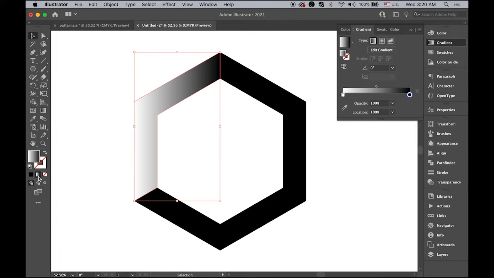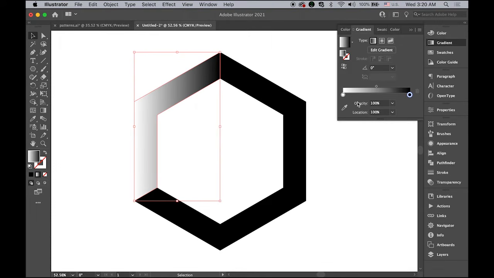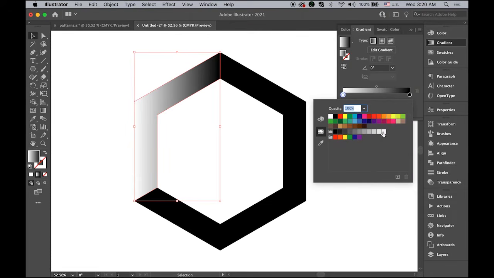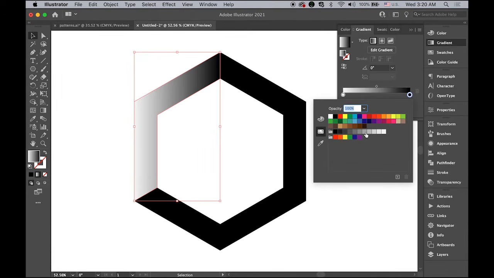Okay. We're gonna change some settings. So open your gradient panel. It is under Windows menu and gradient. So we have the gradient options. Then select the first one, double click. I'm gonna change it from white to very bright gray. And the second point is currently black. Double click. And it's gonna be a little bit darker gray. We like that.